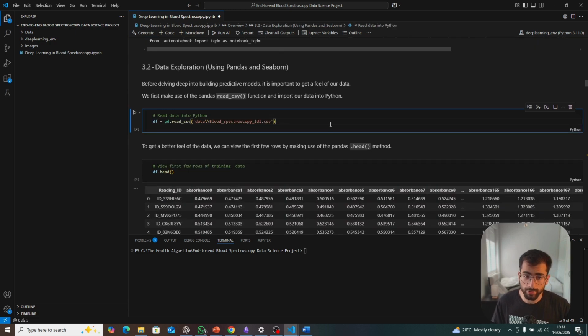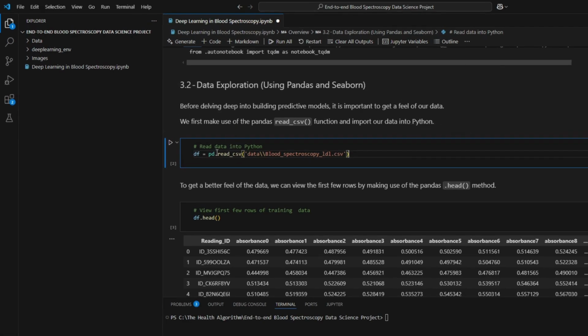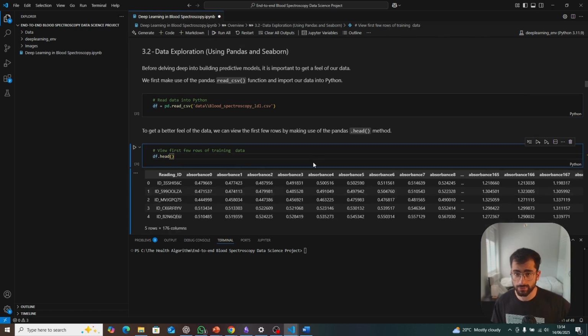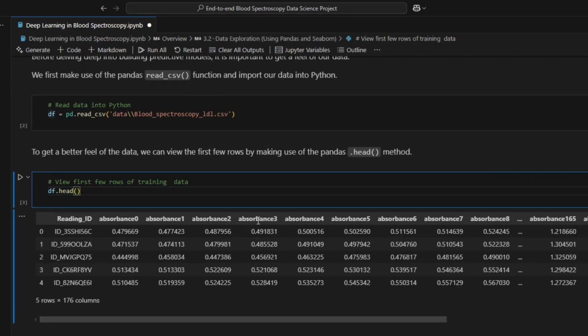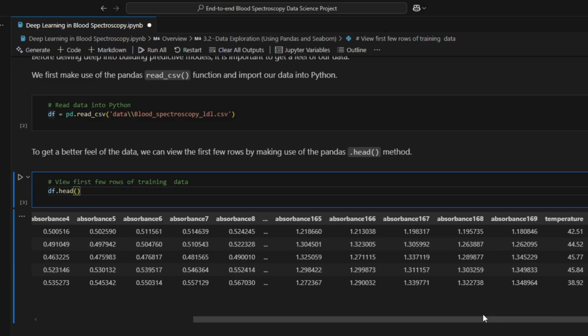We then do some brief data exploration, first by using the read CSV function and reading in the CSV file, storing it under the variable name df. This enables us to look into our data frame. So when we use df.head, we can see the first few rows of our data, and here we can see the different absorbance values. We can think of these as different wavelengths and how much light has been absorbed. So we can see all the absorbance values.